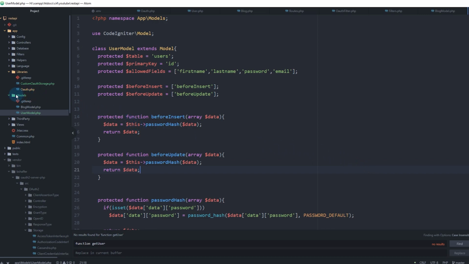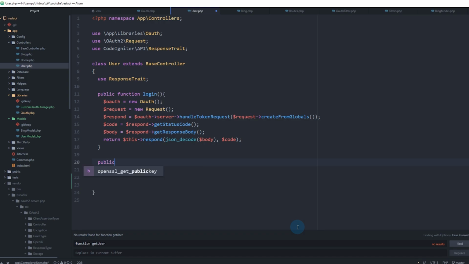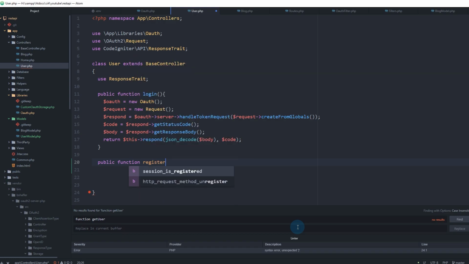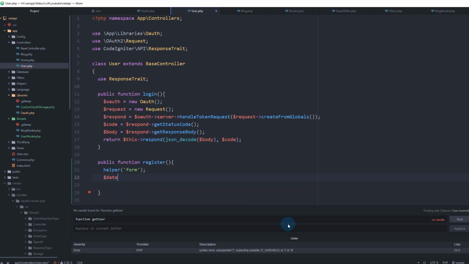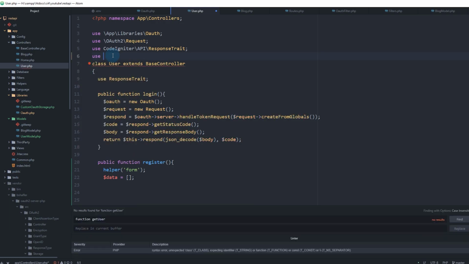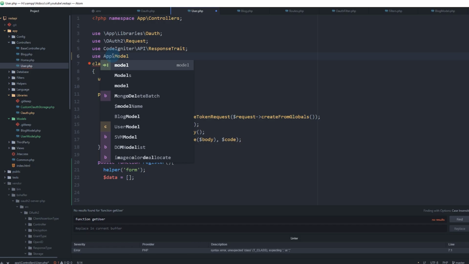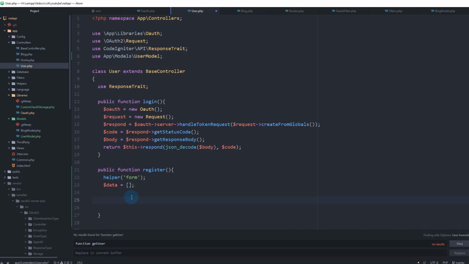One more thing we have to do is to add a registration method to our user controller. So let's go to our controller, user, and underneath the login function, let's go public function register. Let's load the helper here because we will need to make some form validations. Let's instantiate the data array. Because we will use our model inside here, let's say that we need it: use App\Models\UserModel. Good. And back to our register method.